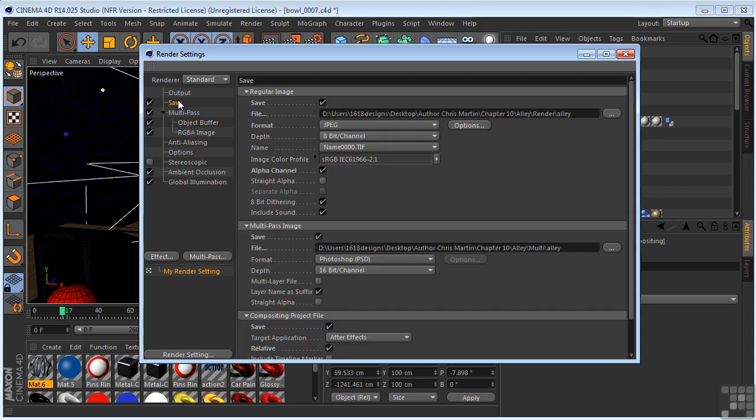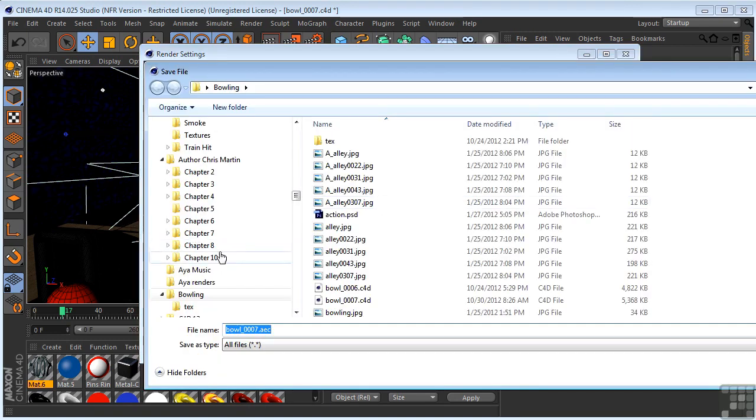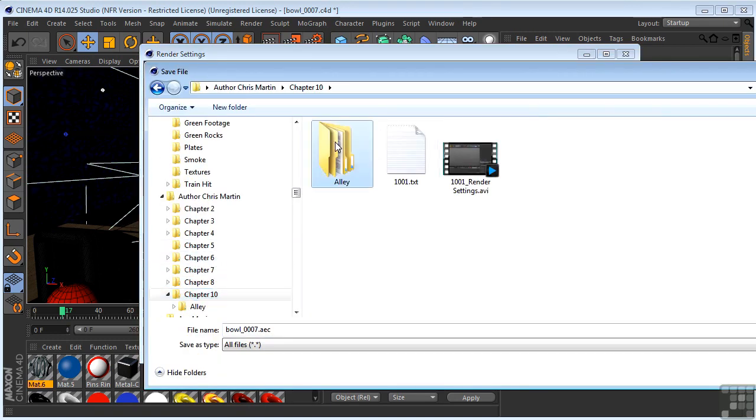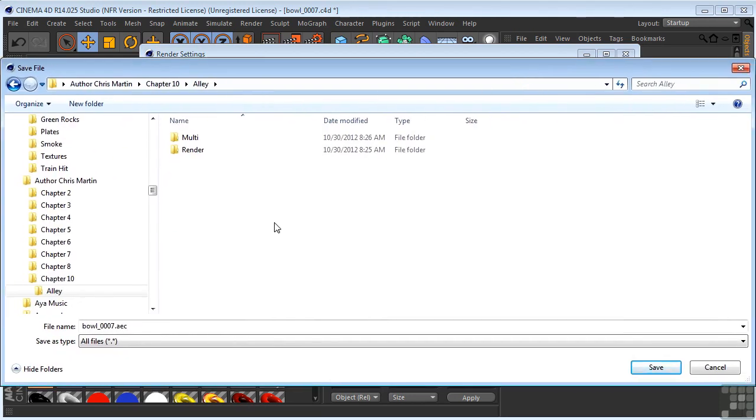We go to the Save tab. I've already got my path saved out of where I'm going to save these files. And then the compositing project file. This is the magic. This is the AEC file that I'm talking about. So make sure that you have After Effects selected. You can work with other compositing programs, but After Effects is the one we're going to work with. And then save the project file. Go to Chapter 10. And I'll save it right here. See, it's got the AEC file extension.